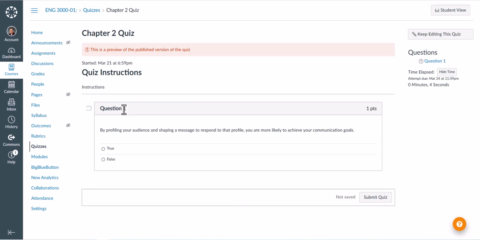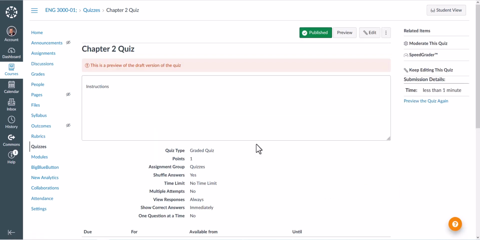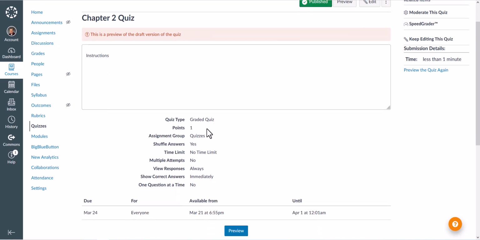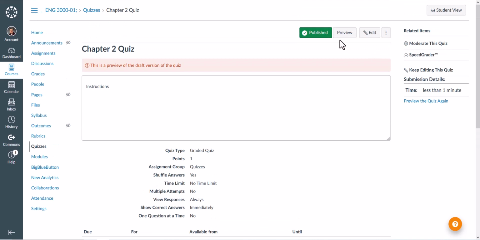Okay, so question 1: by profiling your audience and shaping a message to respond to that profile, you are more likely to achieve your communication goals. I'm going to click true, and then I'm going to submit the quiz. So once you hit submit in the preview, it just takes you back to this chapter 2 quiz page, and it tells you everything that you just did, basically. Okay. And you'll also notice that it's published, so it's ready to go. Students can access it if they want to.